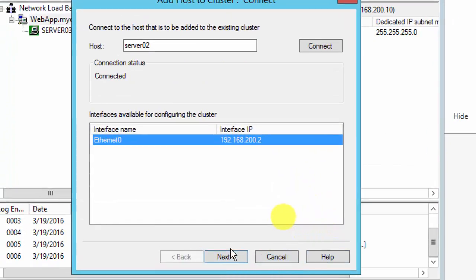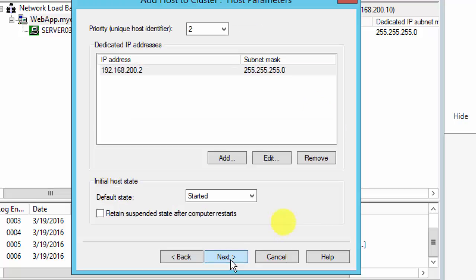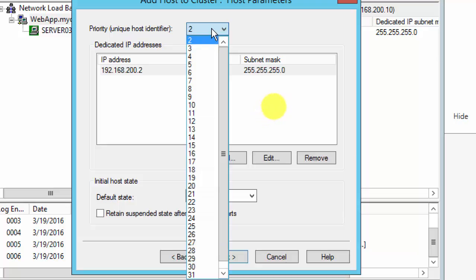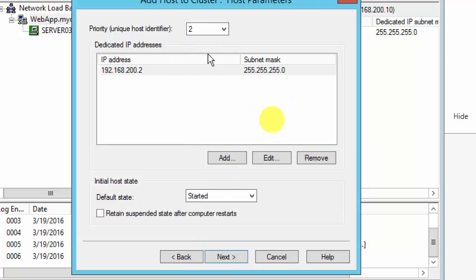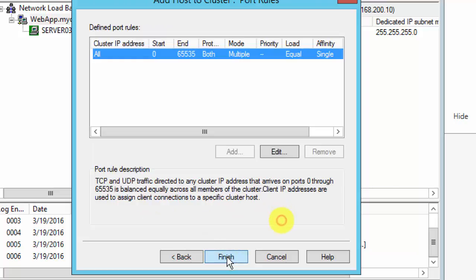Sometimes it doesn't, so turn off the firewall or check ping, that communication. So server 02, Ethernet 01, 202 is detected. Let's go ahead, next. Again, this is the second host, so second priority is given to this. We can change the priority anytime, but if we drop down, one is not available, of course, since that has already been assigned. It is in the started state. Next, all the default options here, and finish.